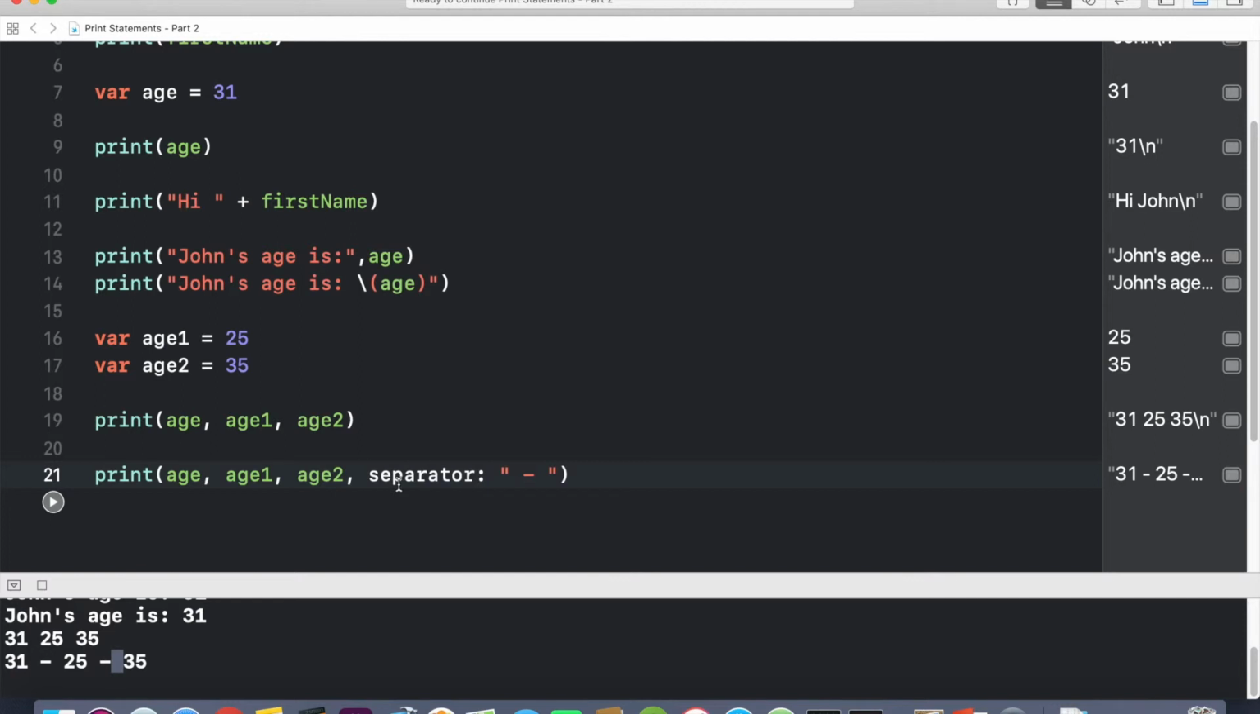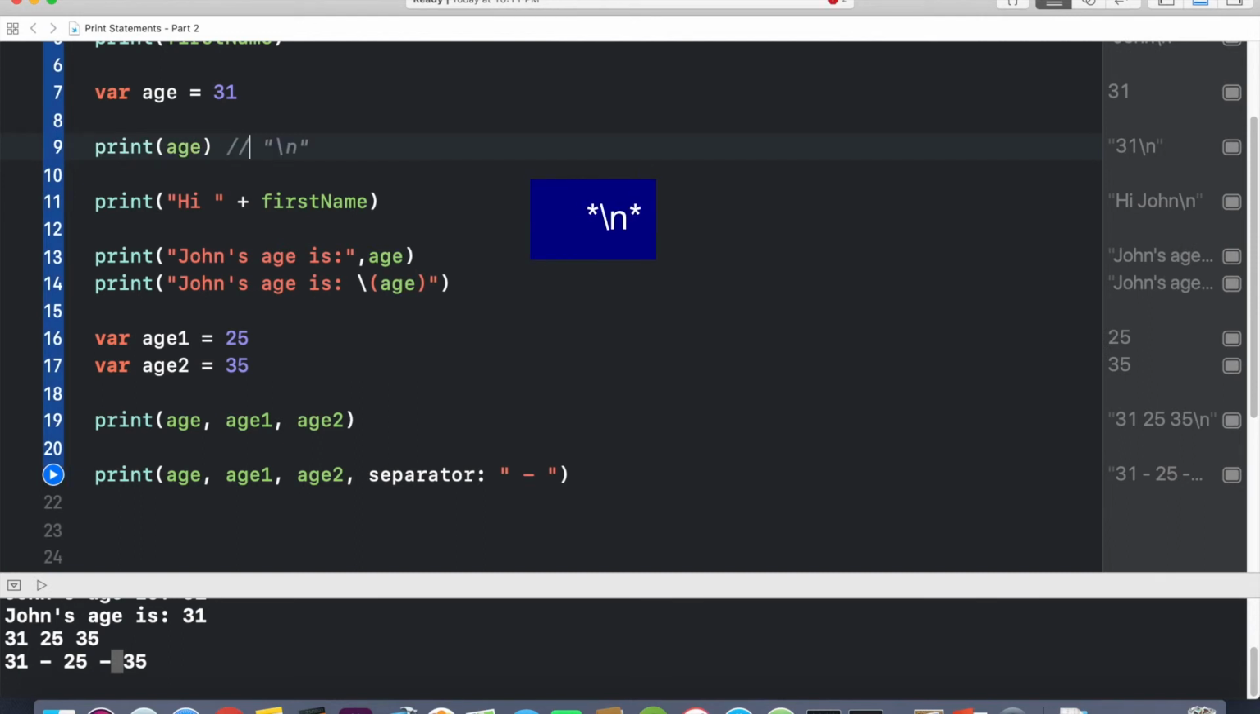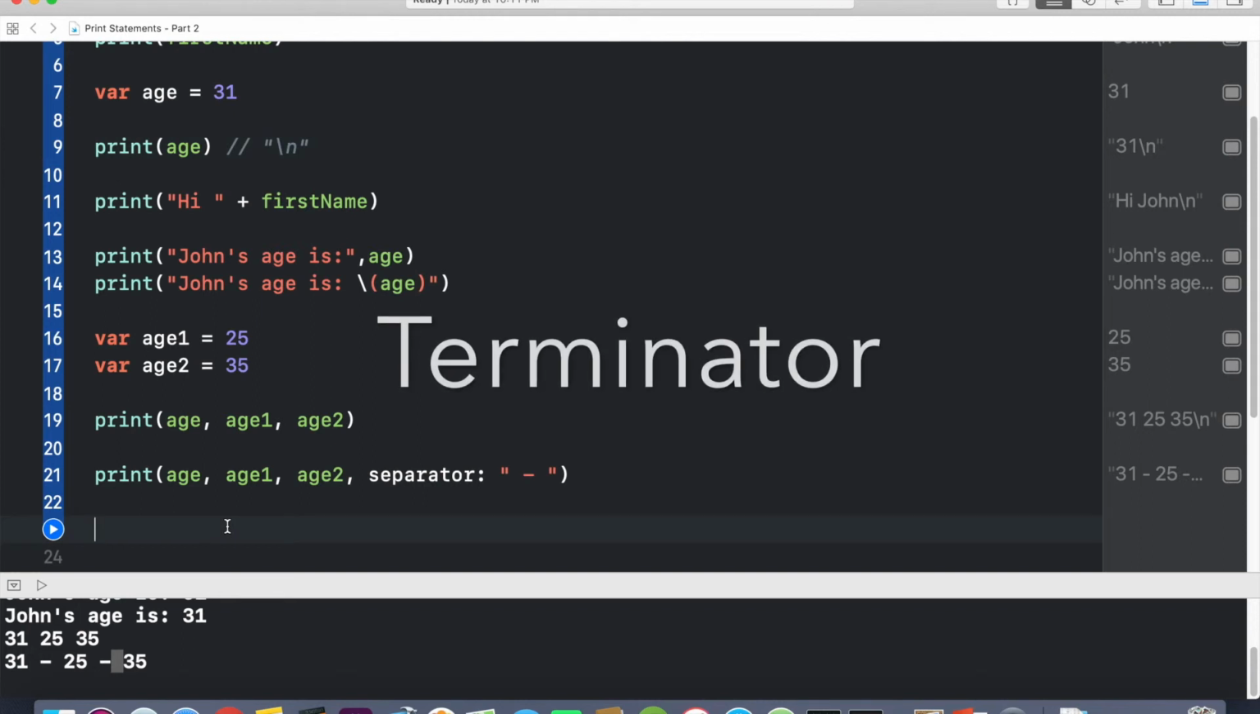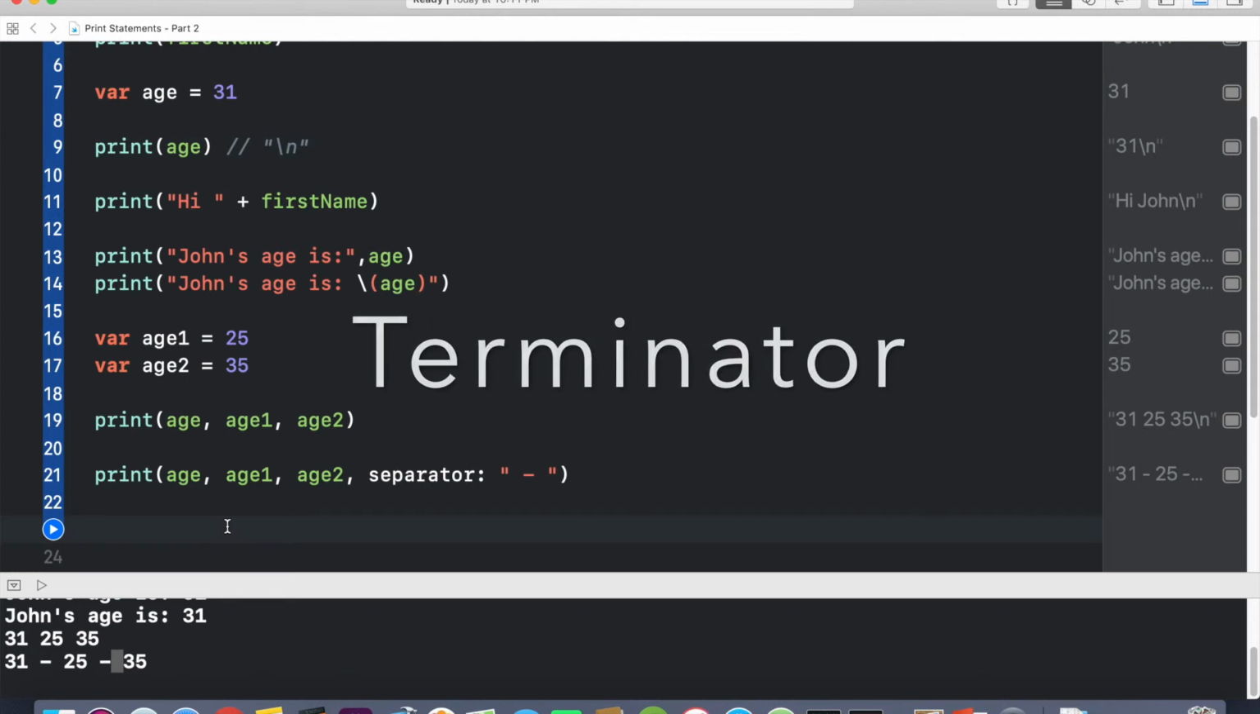If I put in a space before and after, it will introduce space before and after the separator. Okay, this will come handy if you want to visually see the difference, or you want to put in the separator between the variables. So this is a nice way to print multiple variables in one line rather than on multiple lines. Notice that by default the print statement, for example print age, appends a new line operator \n at the end of the print statement. That is what happens by default. So if you don't want that terminator, you can specify your own terminator.